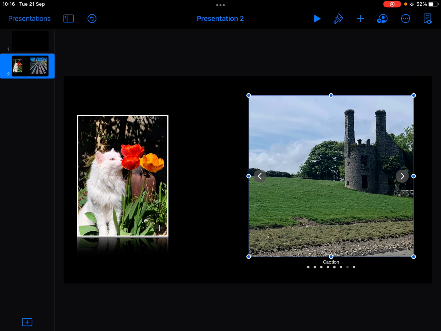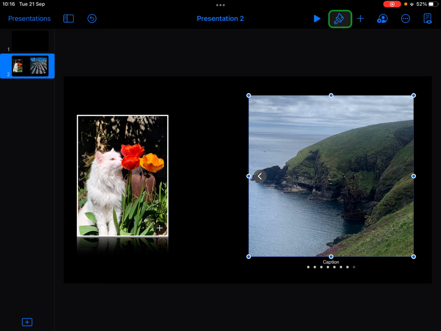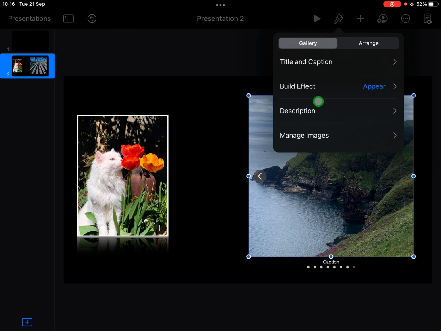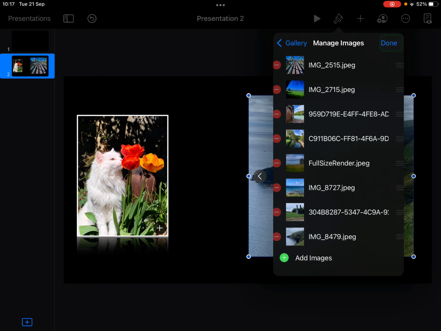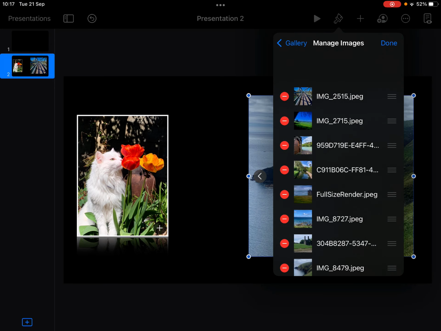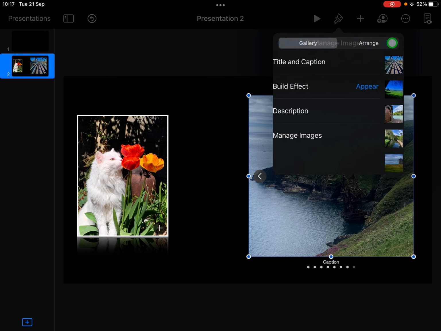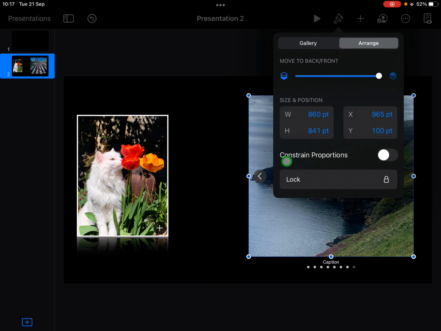If they're in the wrong order, maybe you want to reorder them, you can tap up here. You have different effects and options in here. If you tap manage images, you can drag these when I click edit, up and down, and reorder them. And the other options that you have are arranging back and forth. So that is one option.